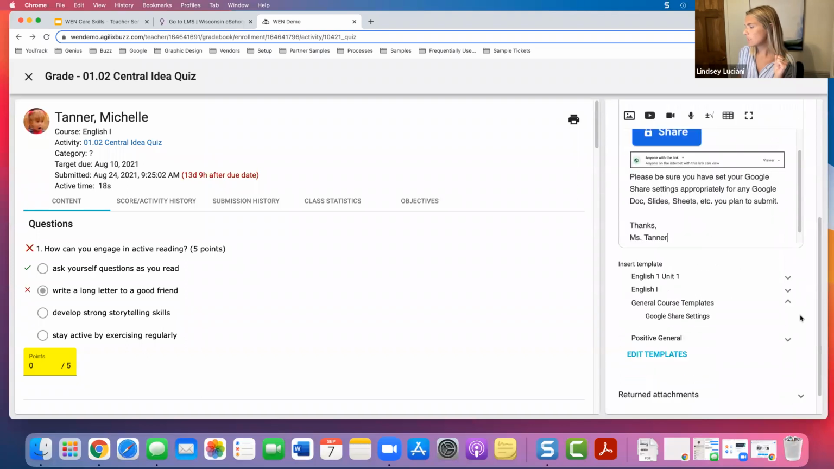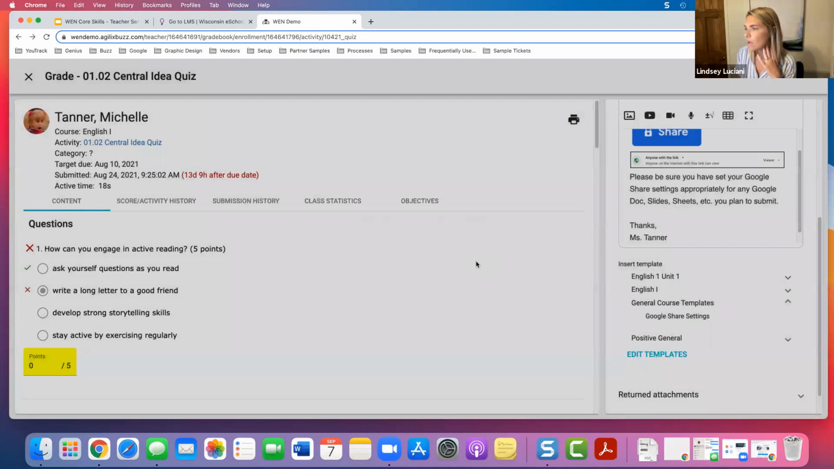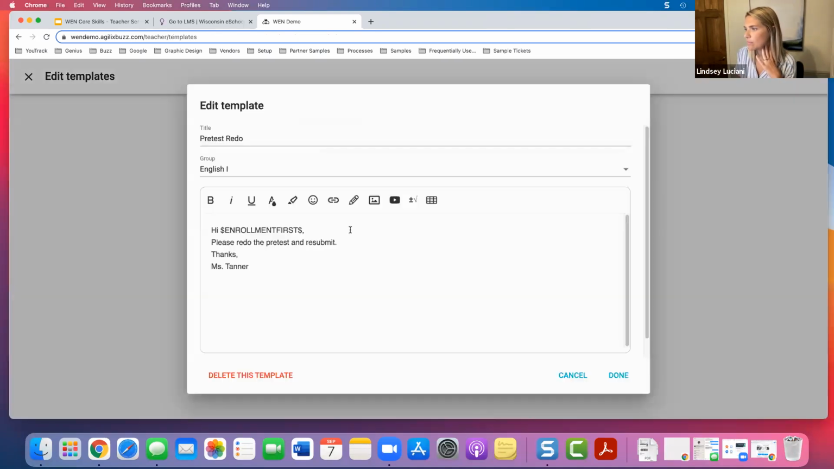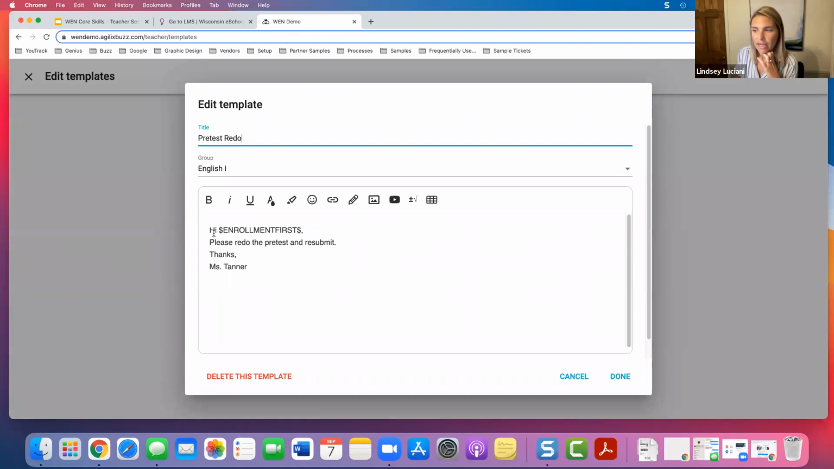Another thing that's helpful is that you can use replacement variables in your template. So I'm going to open one of these up again. Take a look at this English one. If you notice, I have hi, and then I have a dollar sign, enrollment first, dollar sign. What that does is, anytime I use this template, it will replace this variable with the student's first name because it's enrollment first. When you create a template, it lists the actual replacement variables on the bottom that you can use.